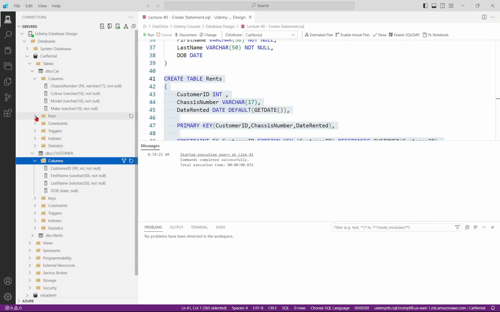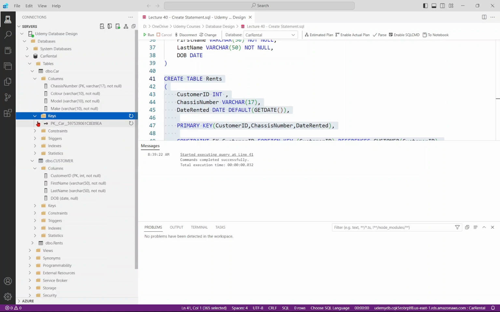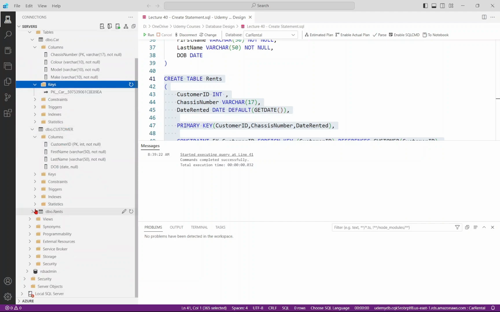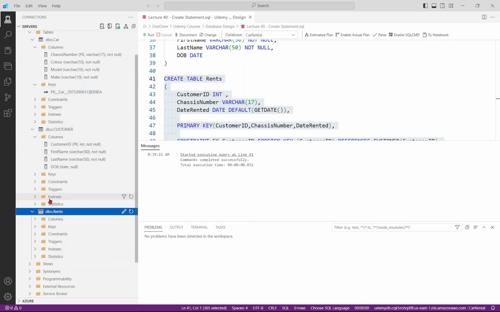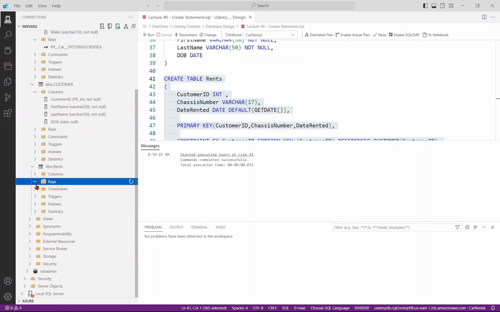When you expand the keys folder, you will see the key that was created. So it automatically generated a name for the primary key. Now let's look at the rented table, right? So let's expand keys. And here you can see that on the keys, it has the 2 foreign keys and it also has the primary key.